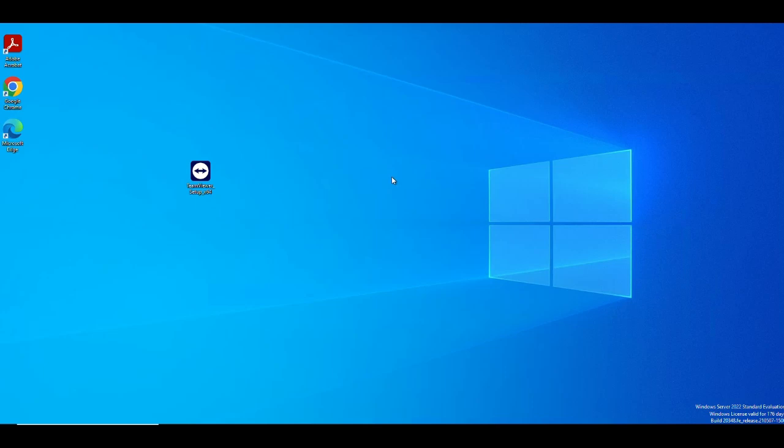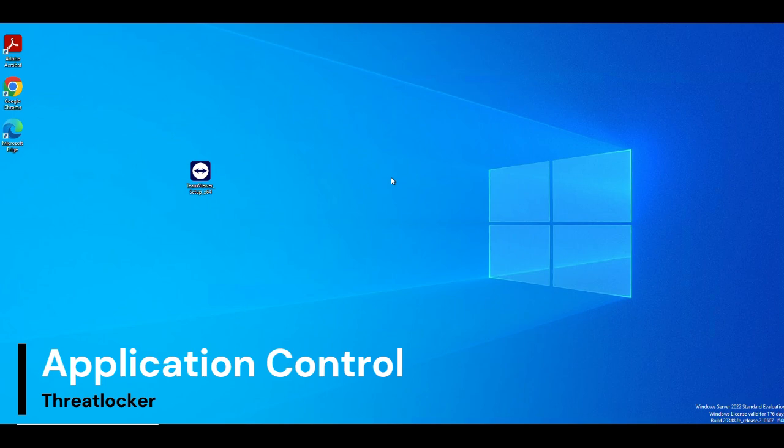Hi, good day everyone. So for today's demo, I'll be showing you how ThreatLocker can perform an application control without the need of a help desk remote access session.